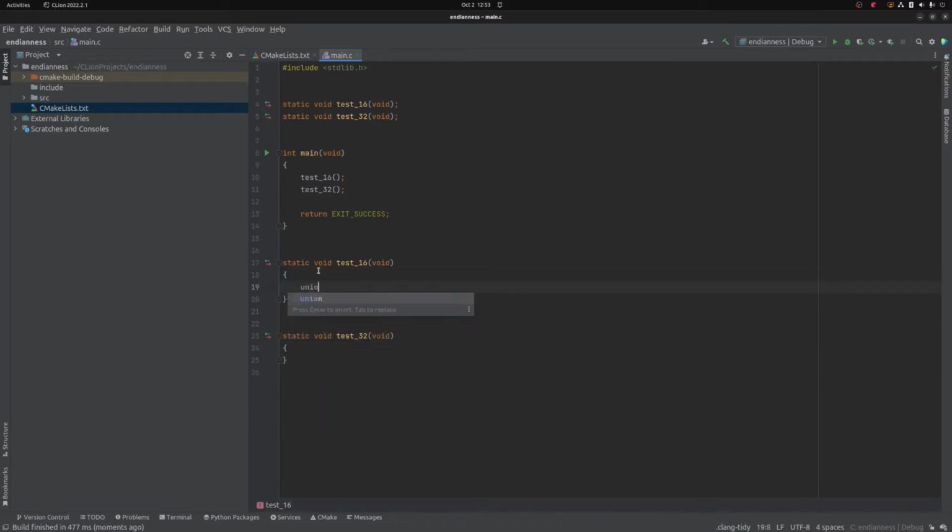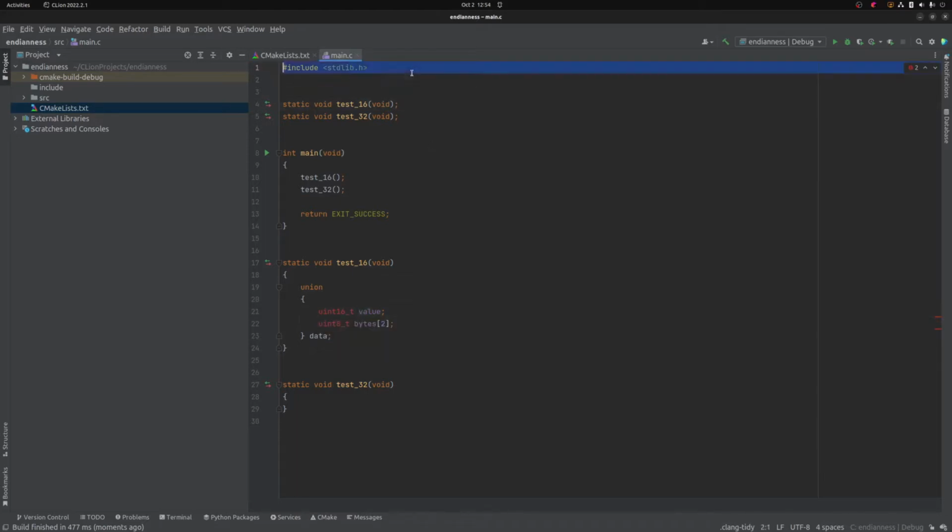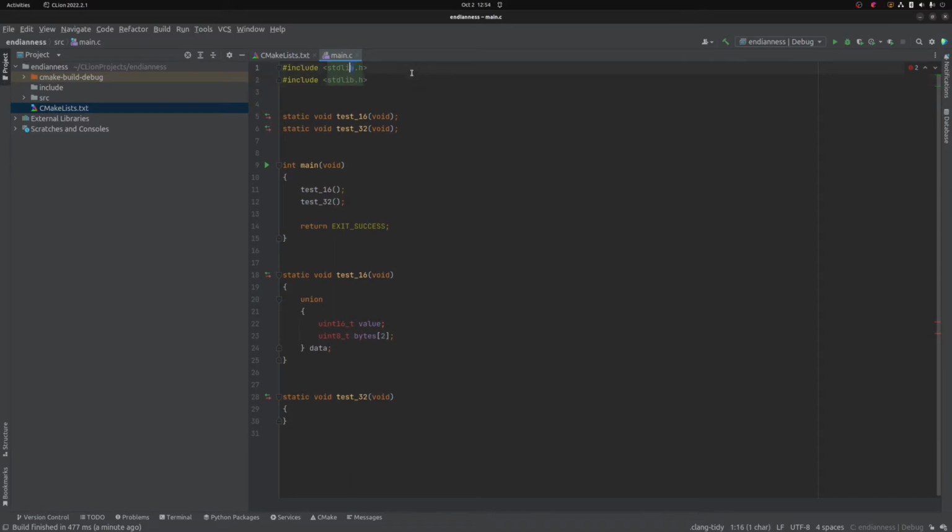Use a union to have two different views of the memory. A 16 or 32-bit unsigned integer, an array of unsigned bytes. Set the integer value. If the first element of the array is hexadecimal 12, then the machine is big endian.